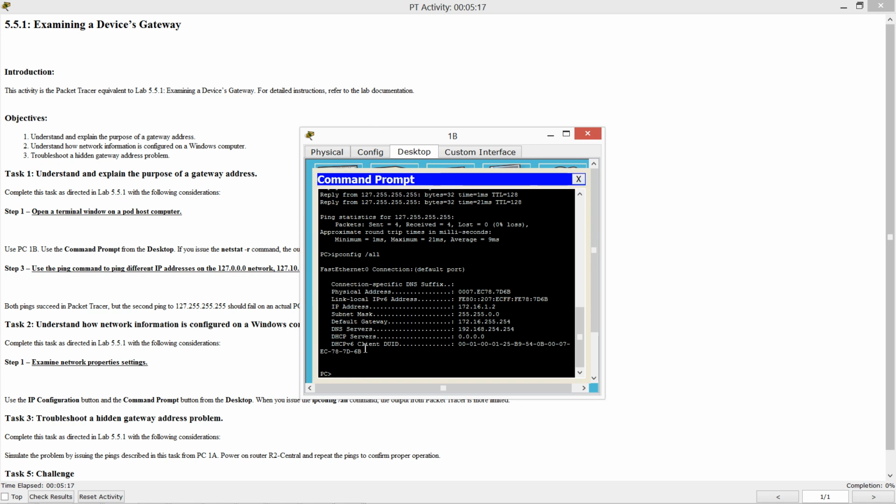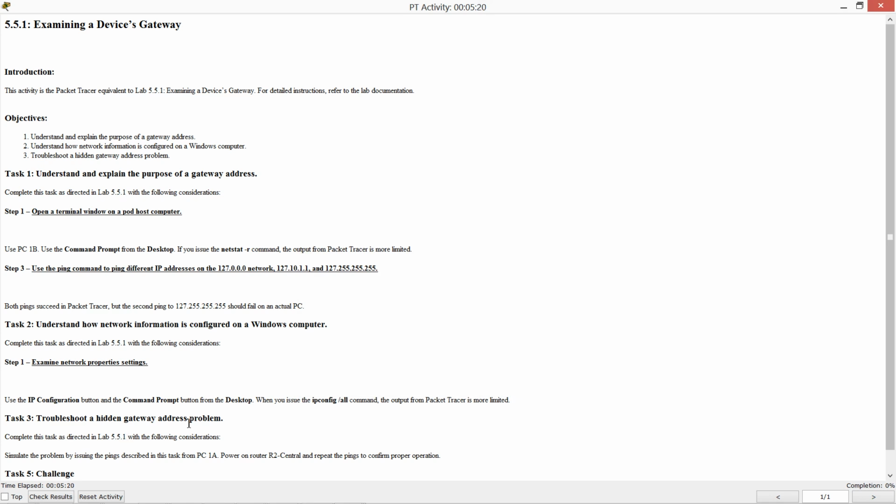So task 3, troubleshoot hidden gateway address problems. Complete this task as directed in lab 5.5.1 with the following consideration. Simulate the problem by issuing the pings described in the text from PC1, power on router R2-Central, and repeat the pings to confirm operation.